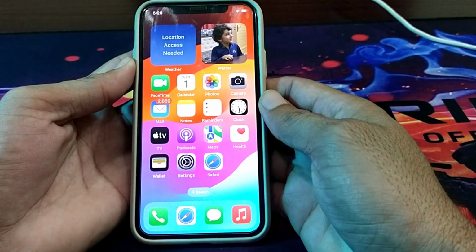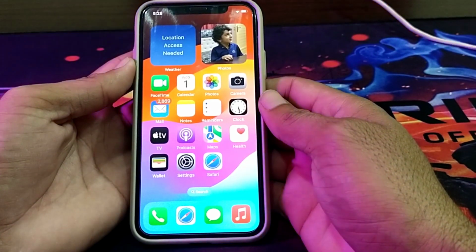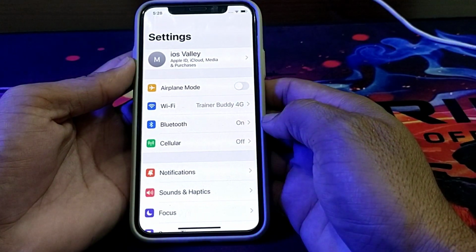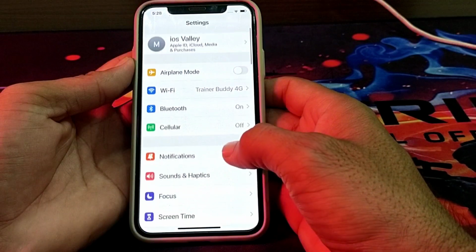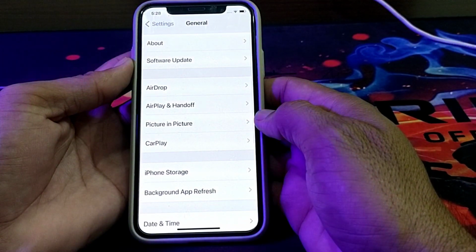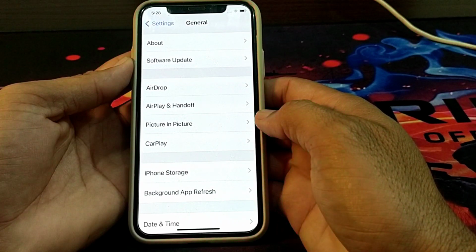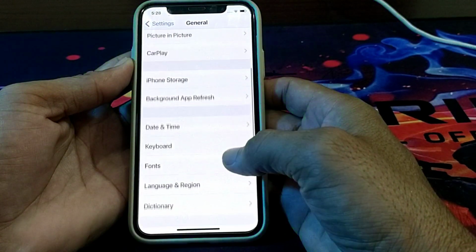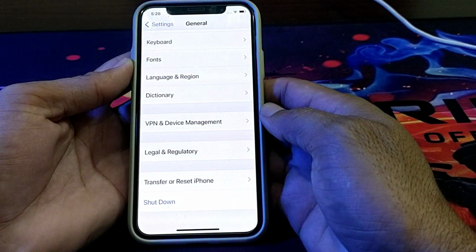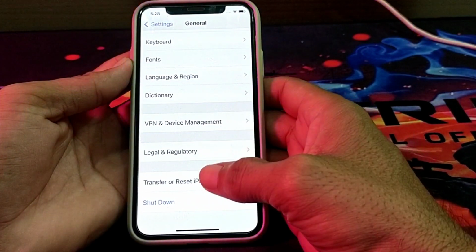So first of all, you will have to open Settings of your iPhone. Then after that you will see this type of interface. Here you need to scroll down a little bit. Then you need to tap on General. After that you will see this type of page. Here you will have to scroll down again. Then here you will find the option of Transfer or Reset iPhone. Just simply tap on that.